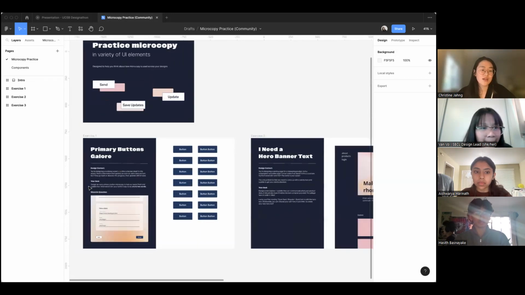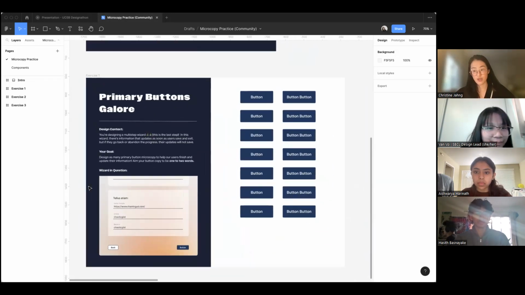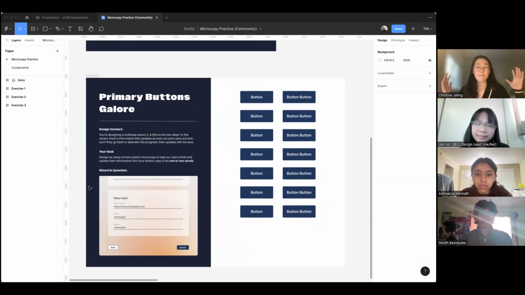So the first one here is primary buttons galore. Essentially what you're going to be doing is some design work on a button. I don't know if you've ever seen really, really long buttons, but they don't exist. A lot of buttons are one to two words, and that's exactly what you're going to try and do. I've provided some context about where this button is going to live, but you have about five minutes to brainstorm, try your best, and then we'll come back and share.